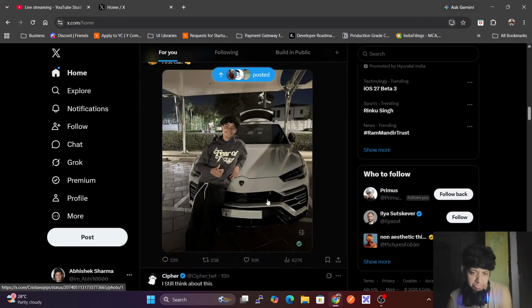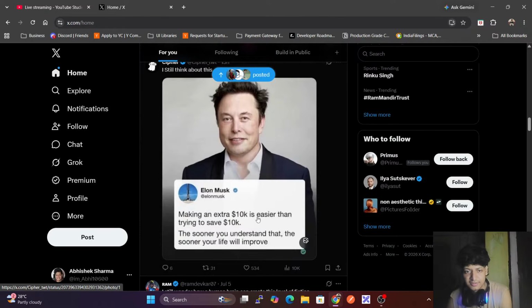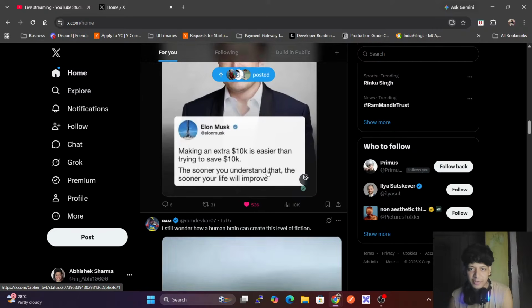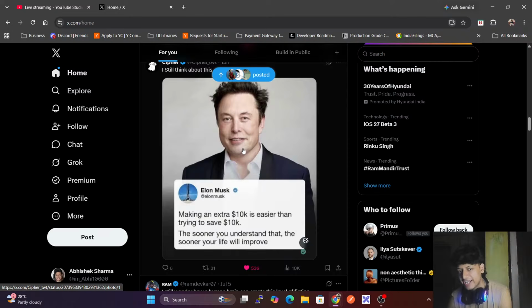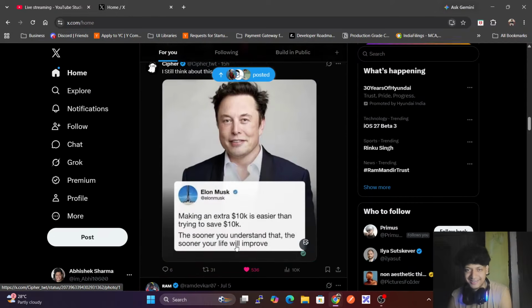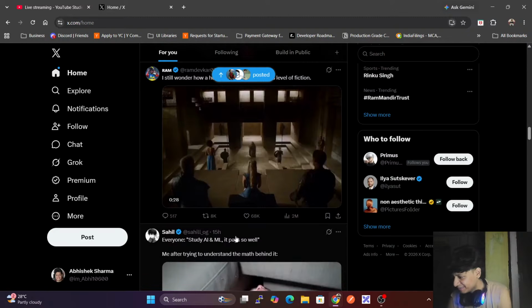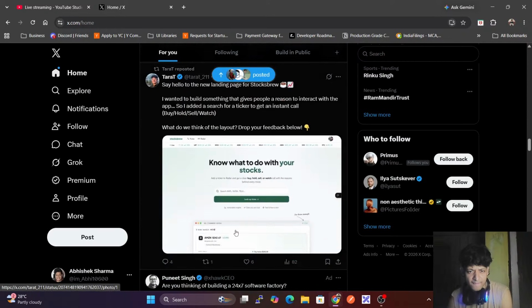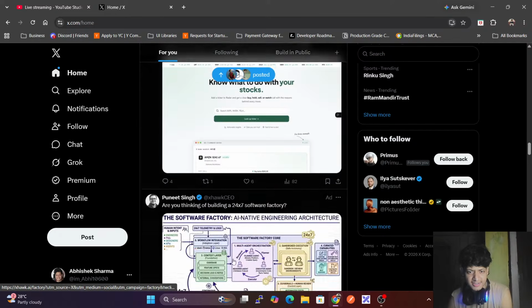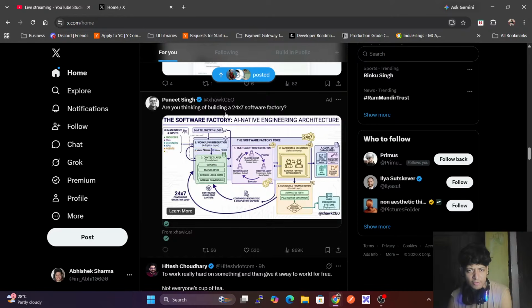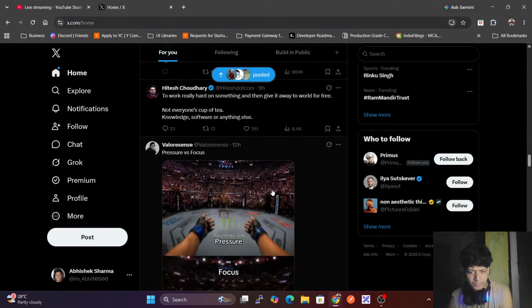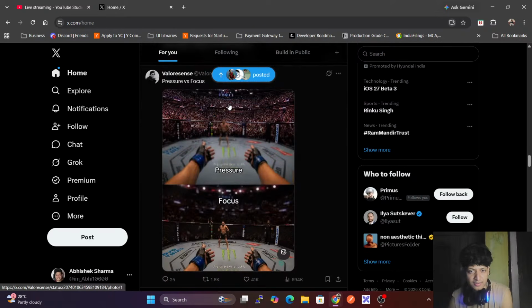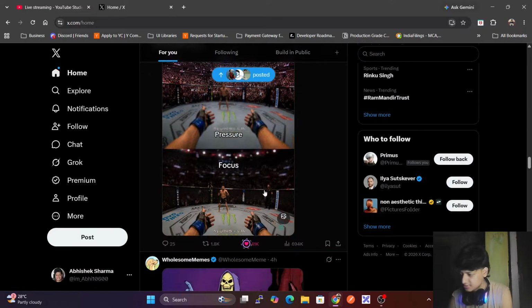First car, nice. Making an extra 10,000 is easier than trying to save 10k. True. I don't think Elon Musk ever said this. I don't know, man. Okay. Know what to do. Yeah, this is nice. Are you thinking of building a 21 software factory? Okay. Pressure. Focus. Nice.